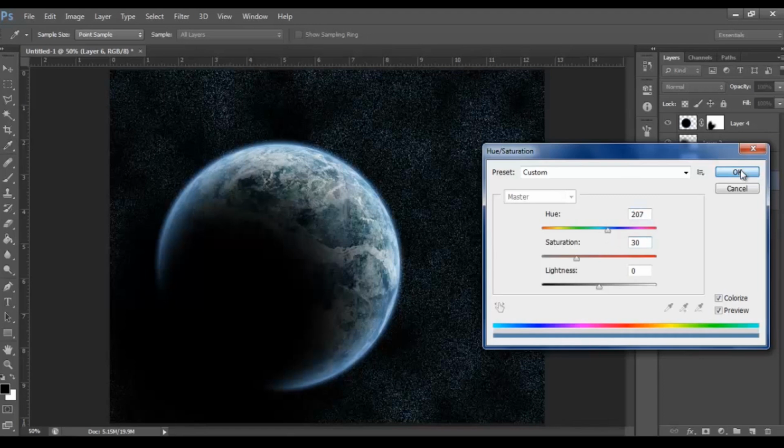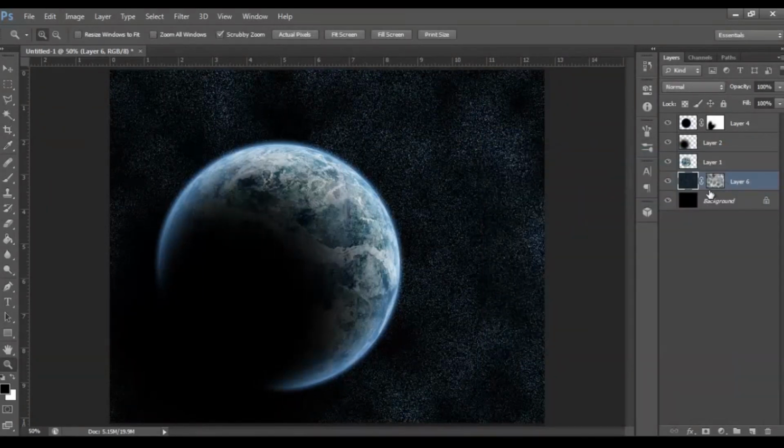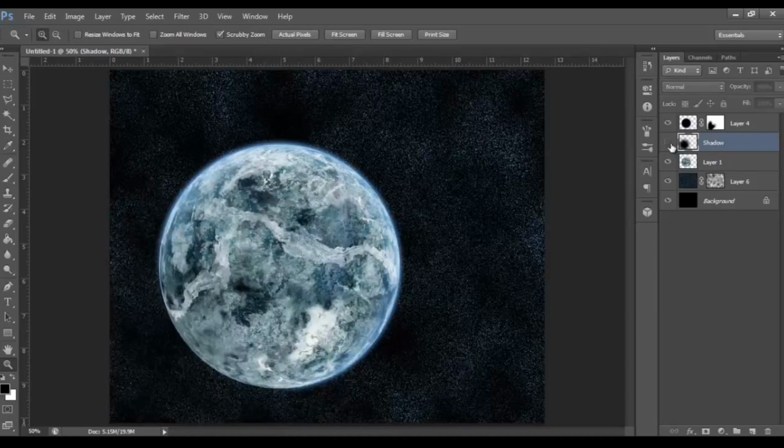That'll do. Now we want to get rid of this shadow behind, don't we? Doesn't look very good, does it? So click the shadow layer. I'm going to name this shadow actually. Okay, so this is the shadow layer.